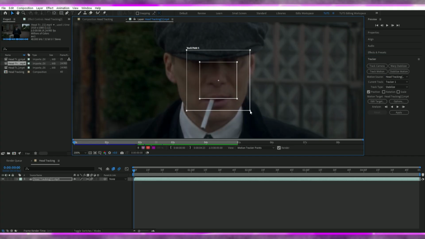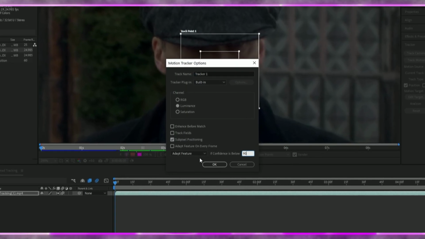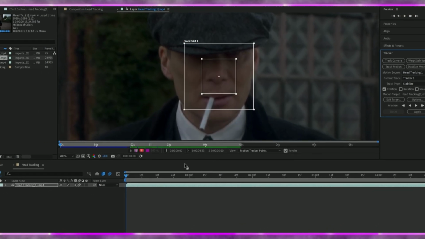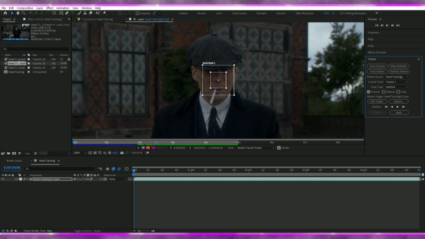After doing all these settings, you need to click on the options in the tracker panel. Once you're in options, we will set the confidence to 90. After that, we click on stop tracking and then click OK. This way, if the confidence drops below 90, it will stop tracking and then we can manually correct it.